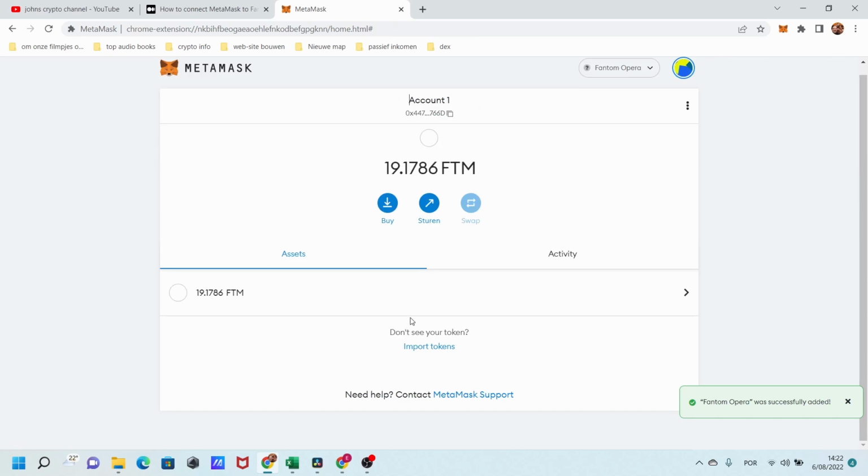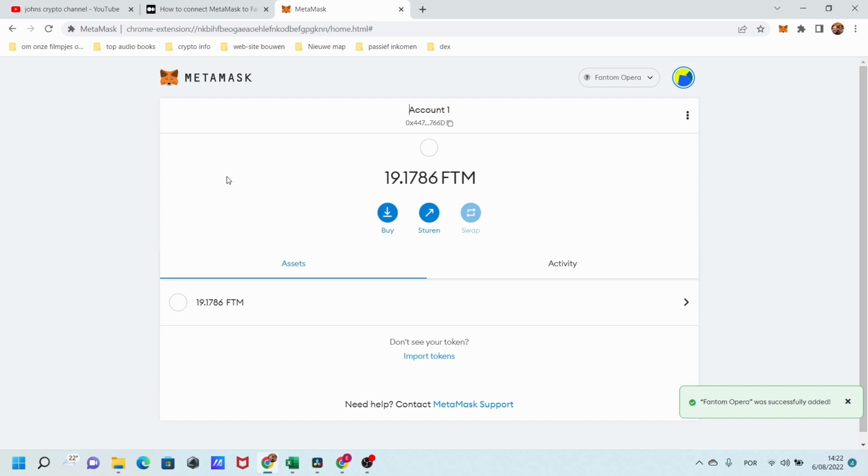Now it's been saved and you have Fantom on your MetaMask network. This is how you do it. If you need some more information on Fantom, just let me know and I'll be giving you some other details.